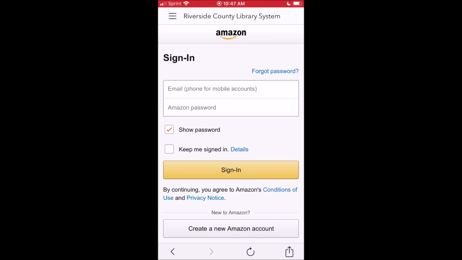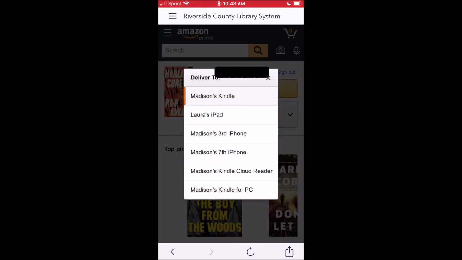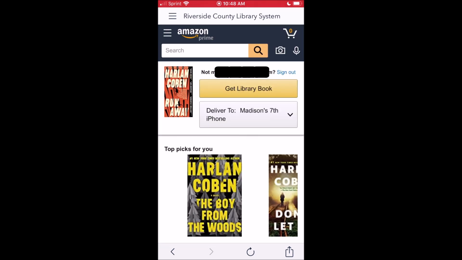The process should be the same as finding the Overdrive app in whatever your app store is. Go ahead and sign into your Amazon account now. Now that you're signed into your account, you should be redirected to a page like this, with a big button that says Get Your Library Book. Now if you use both an app on your device and an actual Kindle, you'll have the option to Deliver to Kindle down here. You'll want to make sure that you select whichever device you want this ebook sent to. Once you know which device you're sending it to, tap Get Library Book.